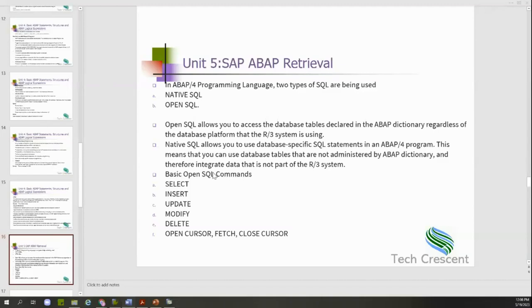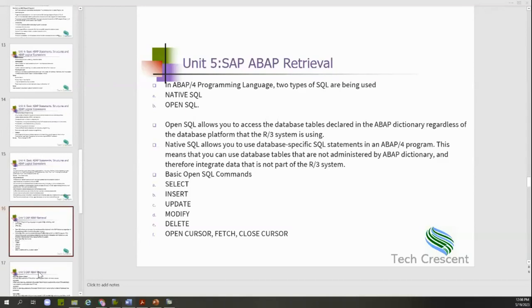So basic OpenSQL commands are select, insert, update, modify, delete, open cursor, fetch, close cursor. Okay. And in OpenSQL, what are the performance rules? Basically, to improve the performance of the SQL and in turn of the ABAP program, one should keep the result set small. So wherever we are using the select query, we have to use the where clause, right?